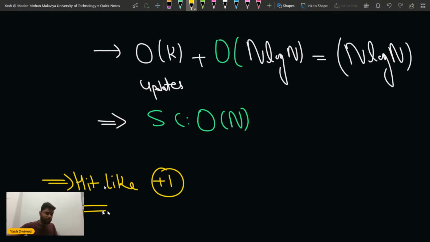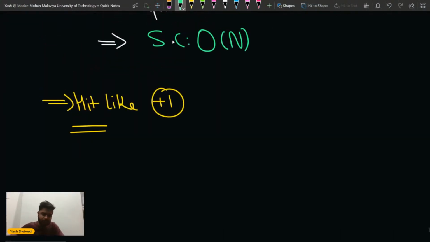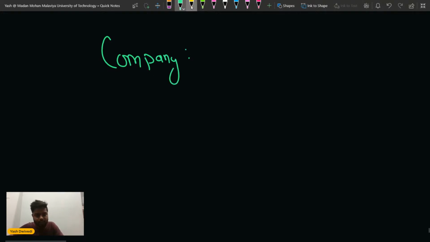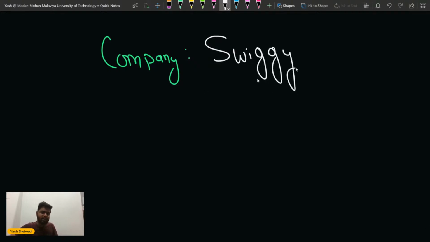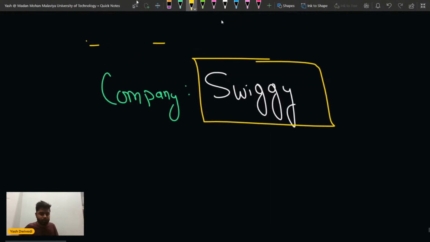Now, one more thing about this problem: the company that has asked this particular problem. Let me tell you that as well. The company that has asked this particular problem is Swiggy. So Swiggy has asked this particular question previously in its interviews. I hope this point is clear.